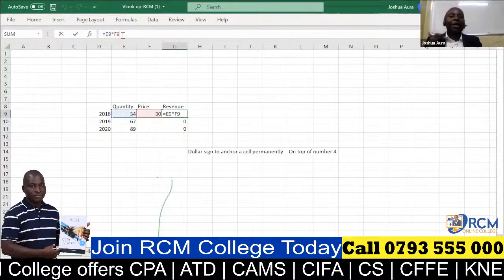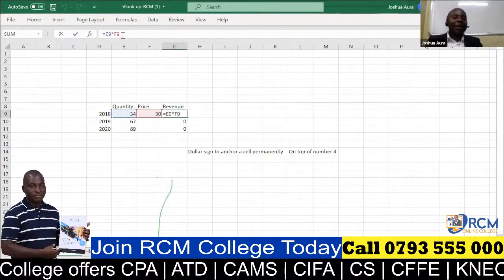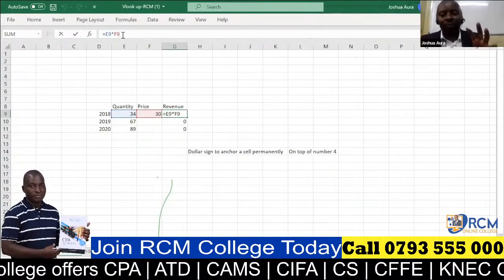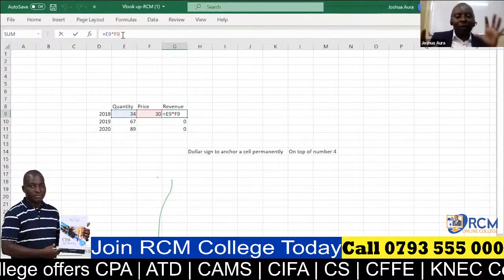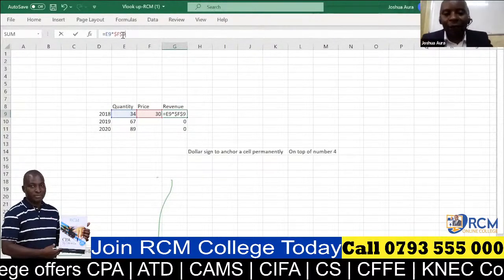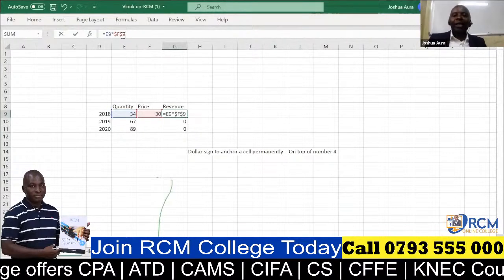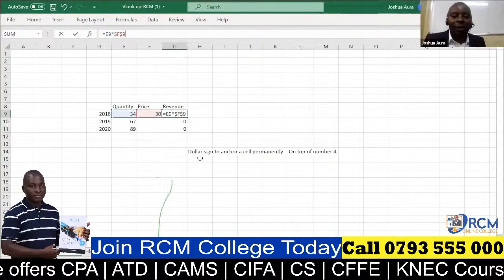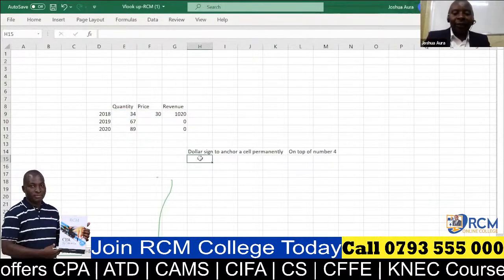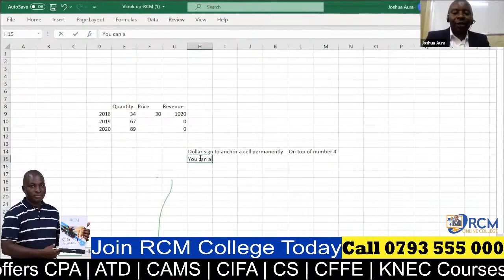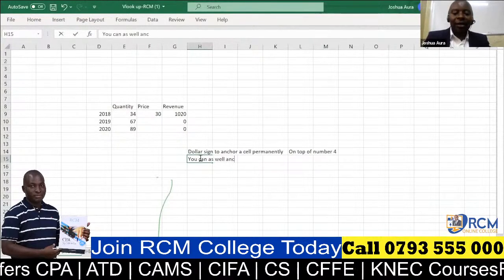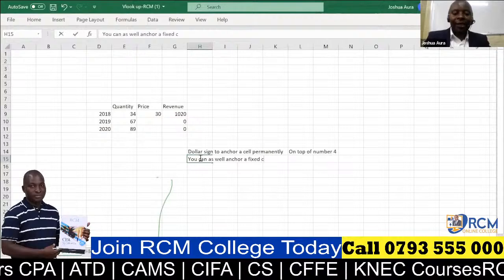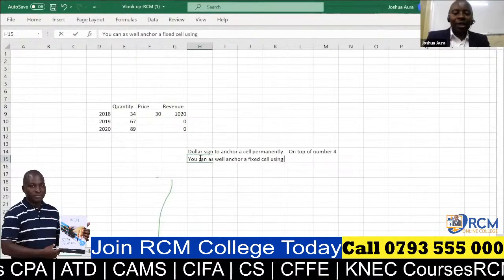This formula bar also has a shortcut. When I want to anchor a cell permanently, you can also use what we call F4. If you look at your keyboard very well, you'll see F1 all the way to F12, and F4 there. When you press F4 once, it gives you those dollars in front of 9 and F automatically. So you can anchor a fixed cell using F4.